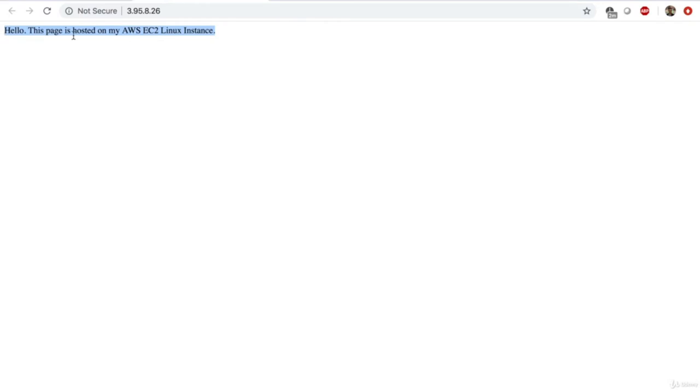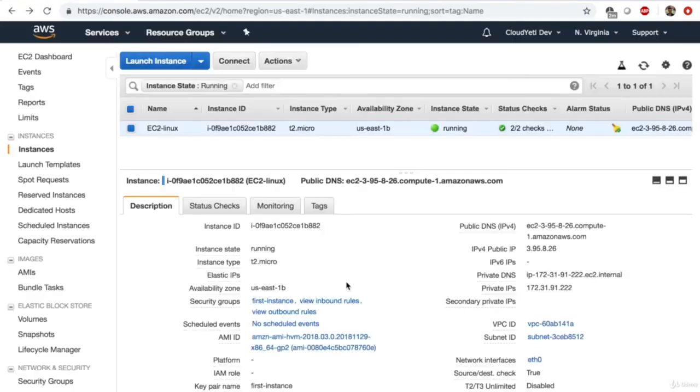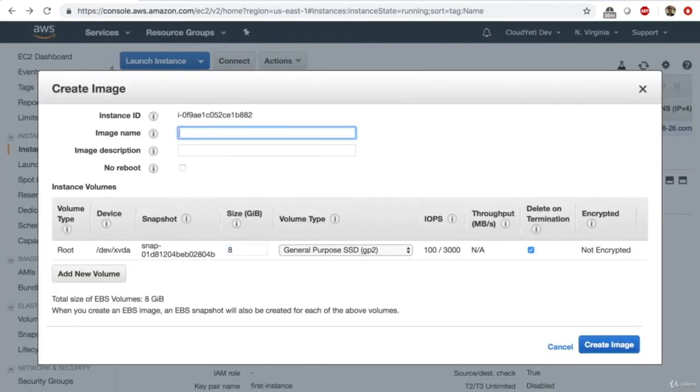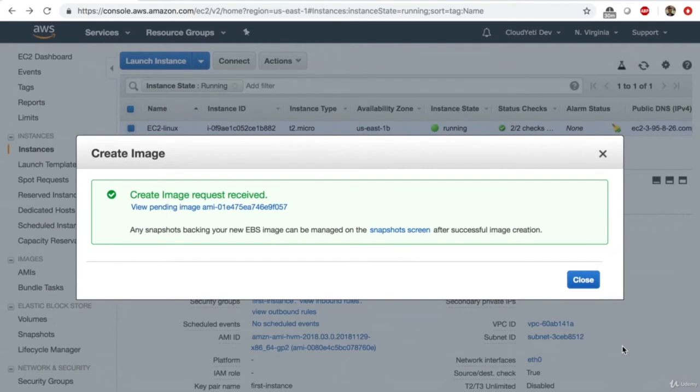instance with that AMI. So to create an AMI, you go to your EC2 instance, click on Actions, Image, and Create Image. Let's give this a name of Apache Web Server and a simple description. Let's select this option, by the way. And you can click on Create Image at this point, and the Create Image request was received.